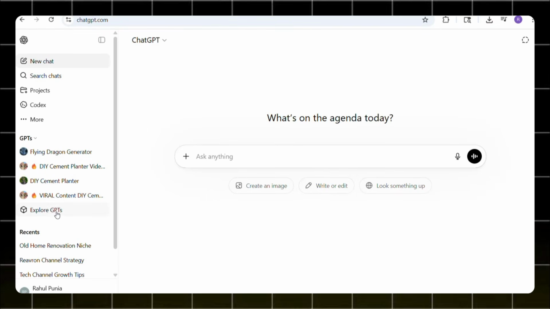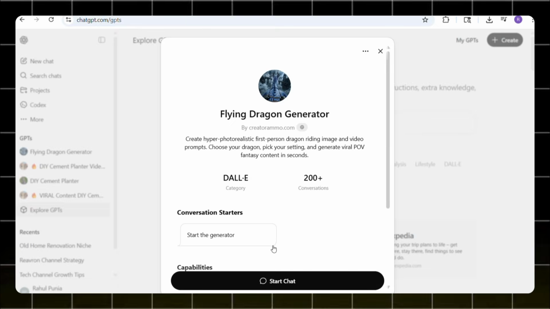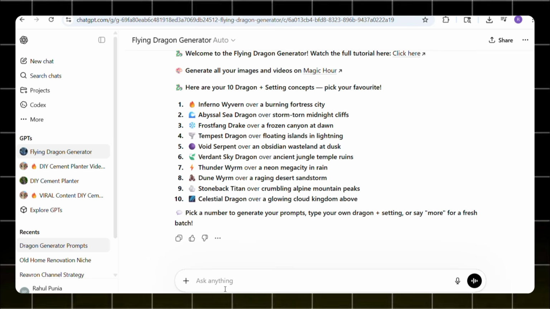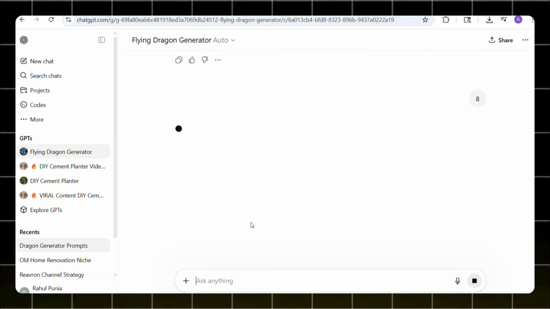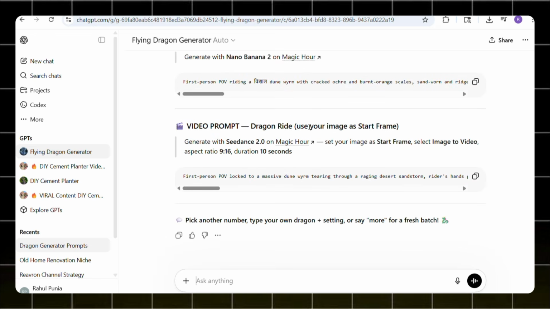First, open ChatGPT. Here, go to Explore GPTs and search for Flying Dragon Video Generator. Once you start the generator, it will provide us 10 different video ideas. For example, I am going with the eighth one. Then GPT will provide us an image prompt and a video prompt.